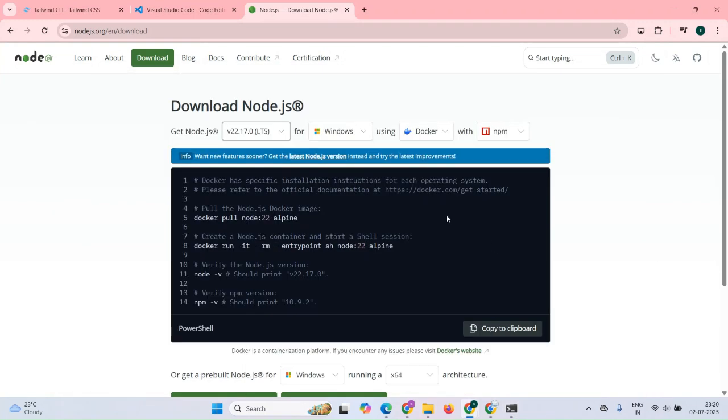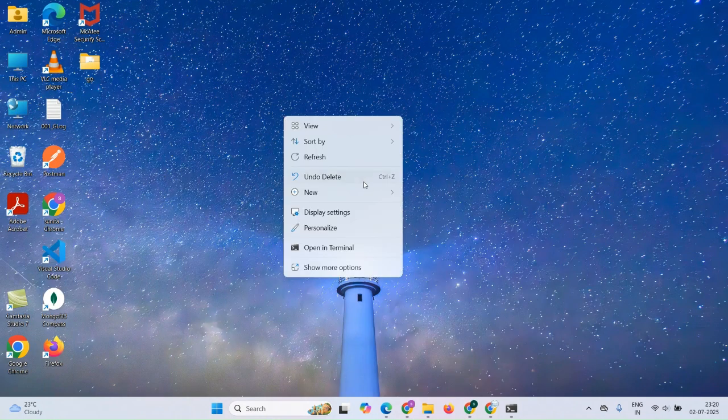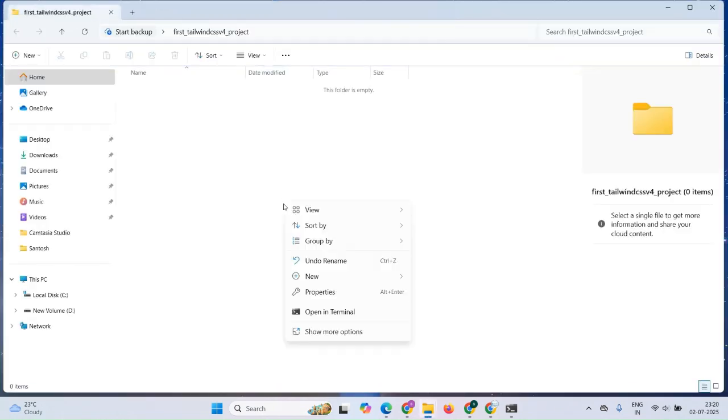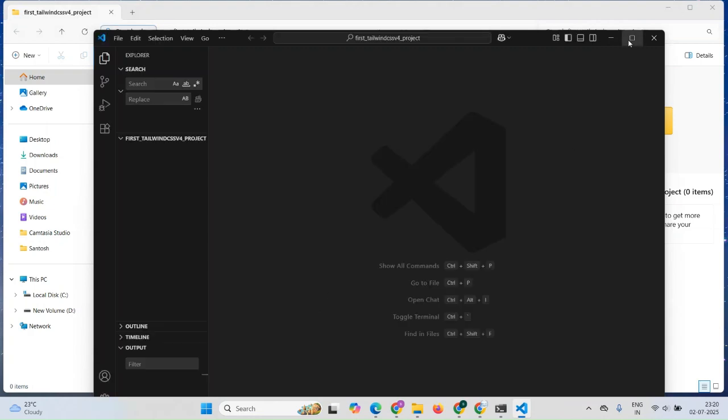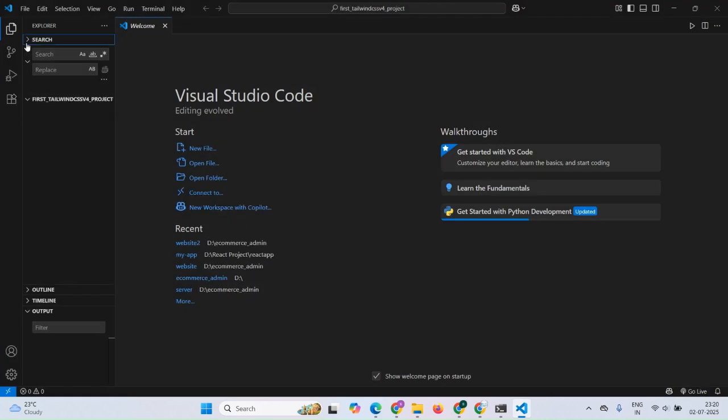After this, we'll create one folder on the desktop, and give it a name like first Tailwind CSS V4 project. Then just open it with VS Code. I'm opening it with VS Code because it is already installed. It is open now. I trust the author.